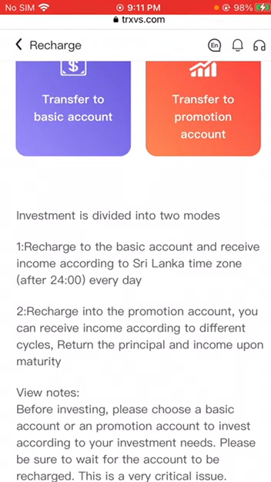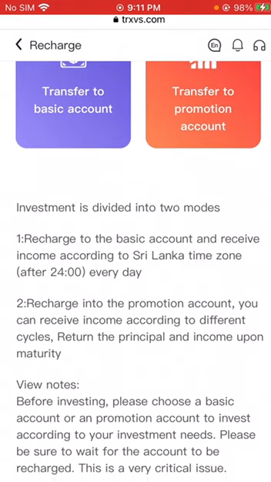Cumulative investment of 5 TRX to 20,000 TRX: 5% cash withdrawal per day. Cumulative investment of 20,001 TRX to 80,000 TRX: 6% can be withdrawn every day. The rest can be done in the same manner.